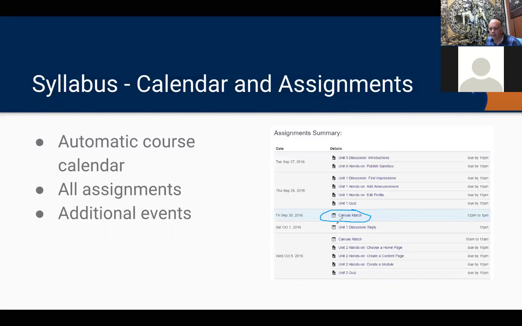And then also in this class for my discussions, I had a Unit 1 discussion. The Unit 1 discussion was due Thursday at 11 p.m., but part of the assignment was to reply to classmates. And because Canvas can't do differential due dates in the calendar or differential due dates for an assignment, I went ahead and created a manual calendar event to remind students that the replies were due a couple of nights later after the first posts were due.